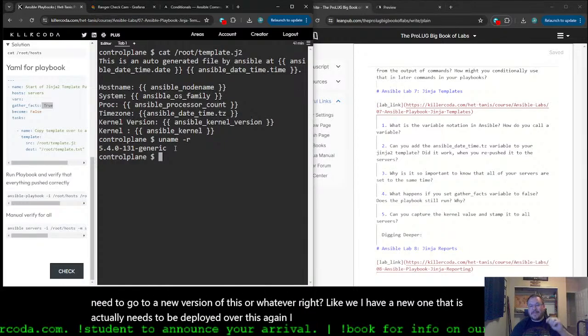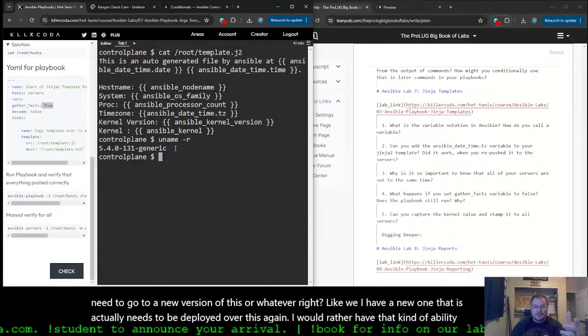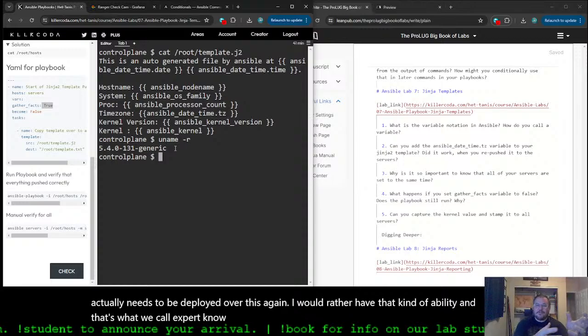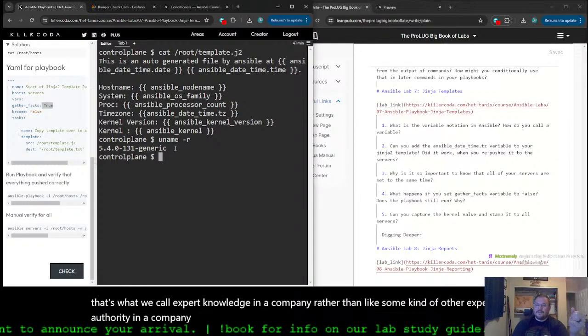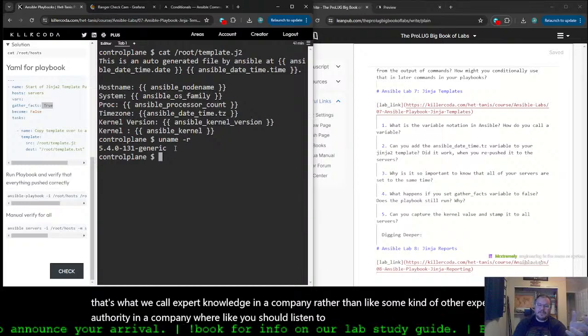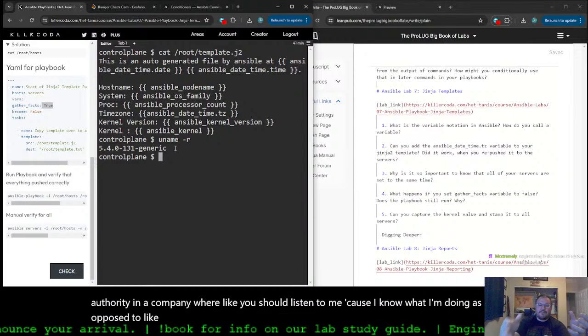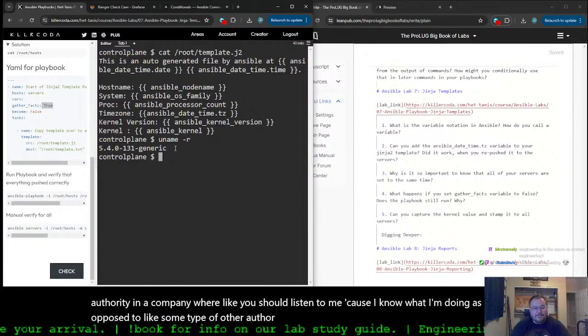I would rather have that kind of ability, and that's what we call expert knowledge in a company, rather than some kind of other expert authority in a company where it's like, you should listen to me because I know what I'm doing, as opposed to some type of other authority in a company where we have problems and that kind of stuff.